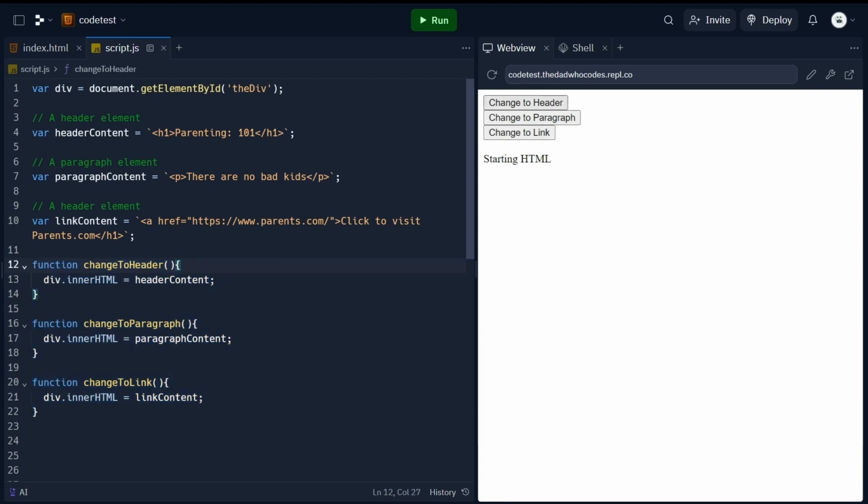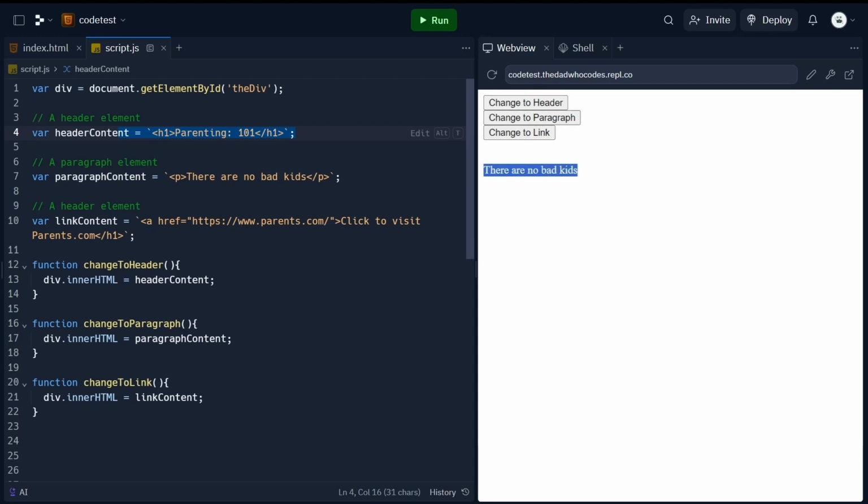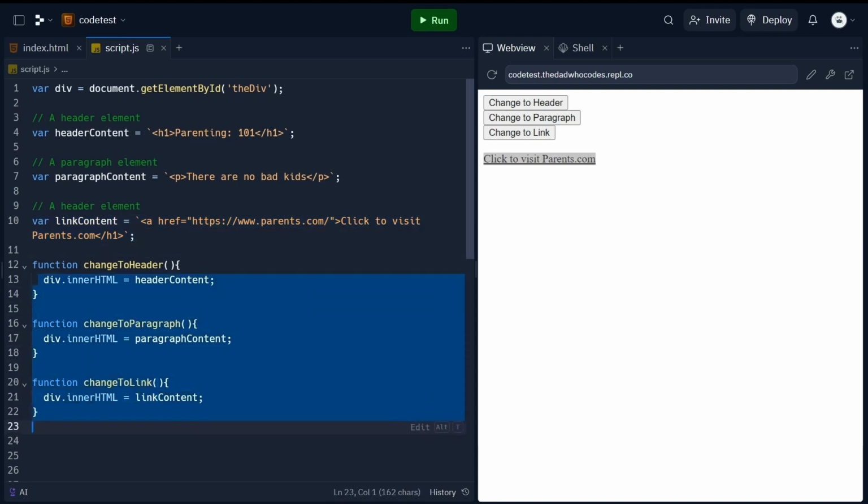If I click on the change to header button, this will call the innerHTML property on that div element, and it's going to set it to whatever the header content is, which is our h1 element. If we click on the change to paragraph button, it's going to call the innerHTML property as well on the div element, but now we're setting the paragraph content to it. And finally, if we click on the change to link button, it's going to call the innerHTML property on the div element, but this time set it to the link content. So we can see that innerHTML will always replace whatever the current HTML content is on that element.